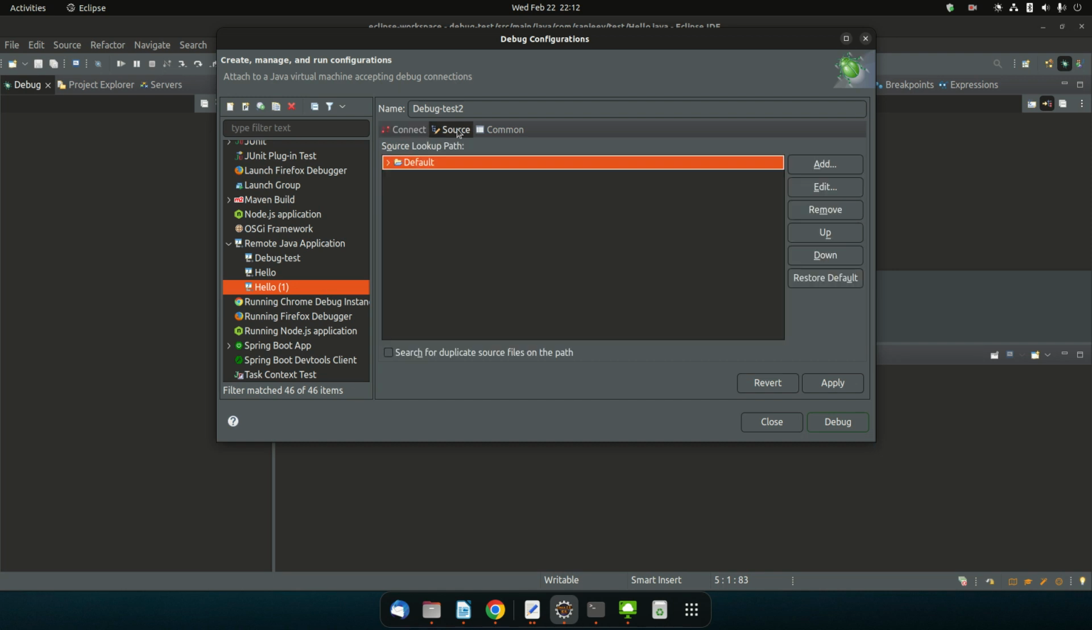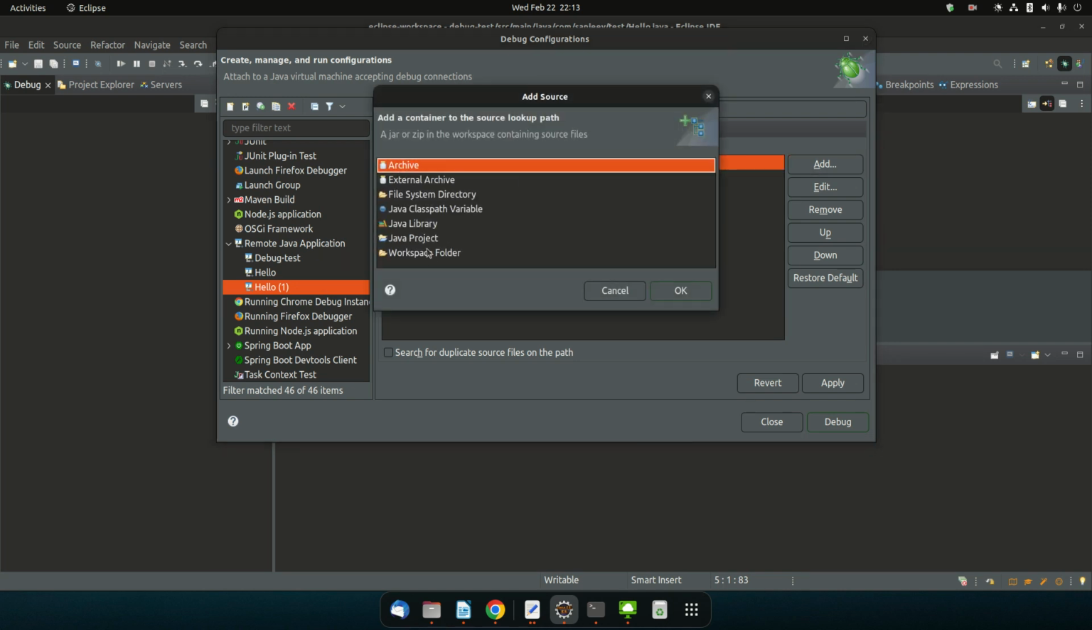You can also associate other sources outside of that project, right? So let's say there are some libraries that you are using, and you have source code for those libraries as well, and you'd like to step through that source code. You can obviously associate it over here in this section. You can say add, and then it gives you all the options to add whatever you like. You can add an external archive, an archive, a file system, even a Java project, right? So you could have another Java project that has the source code for that library that you're using. You can actually add it over here, right?